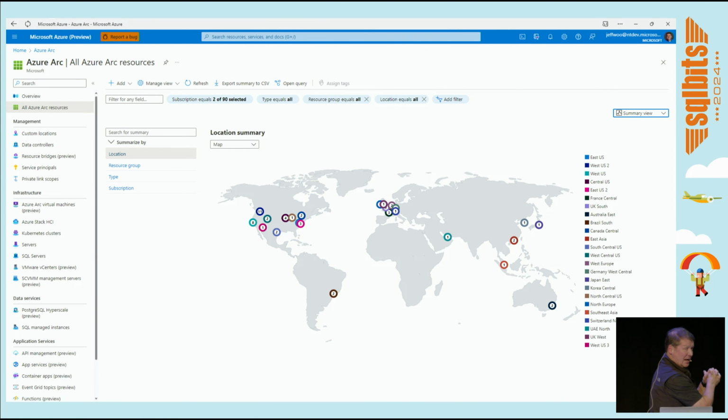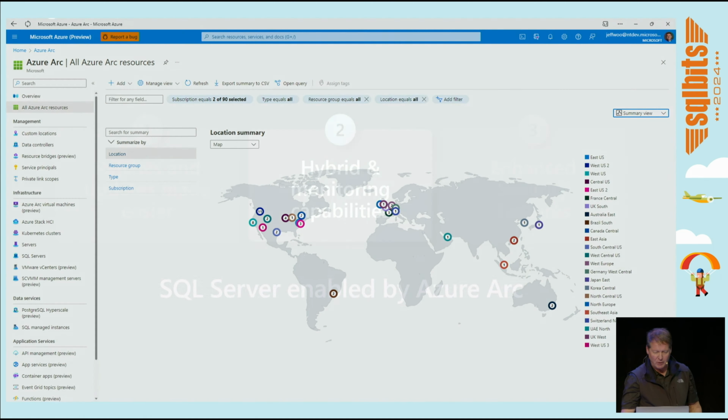Again, this isn't an Azure map. This is your map of where you're running your technology. And if you're running SQL Server in Windows, you get this for free because you are, by default, a Windows Server Arc customer. Now, what about SQL?